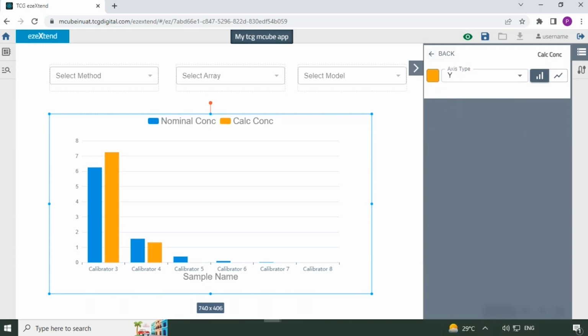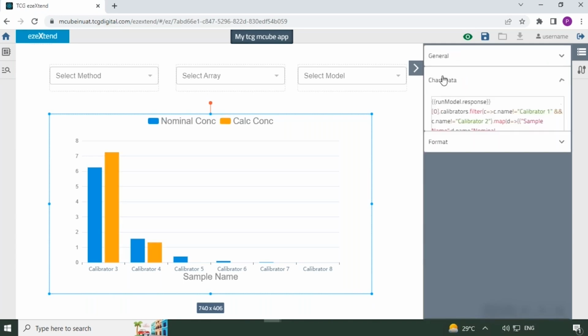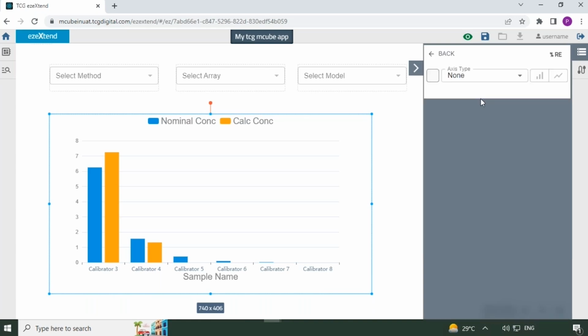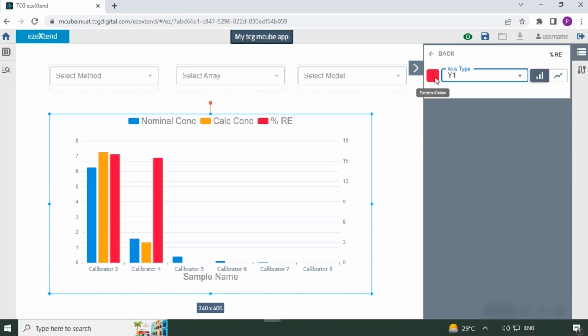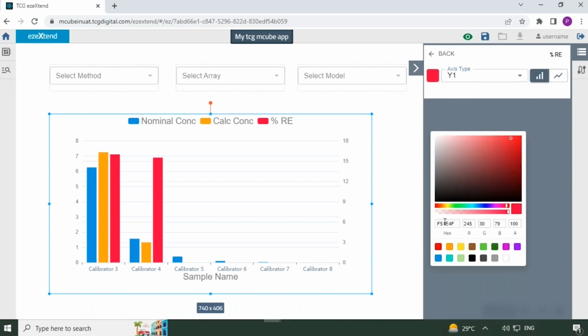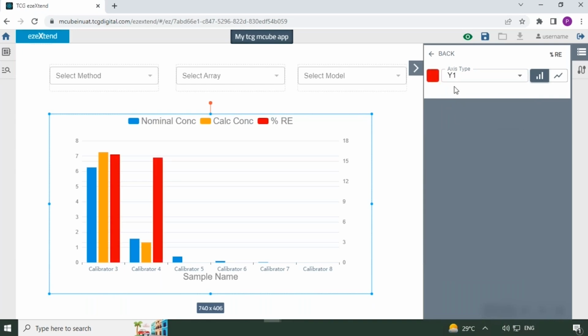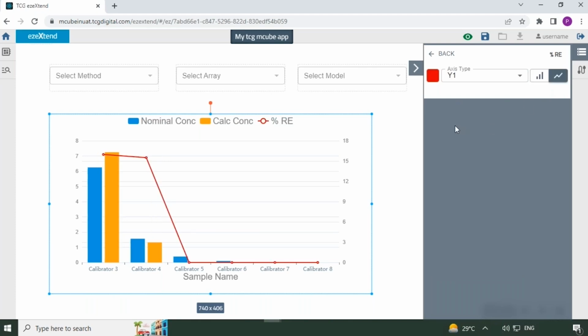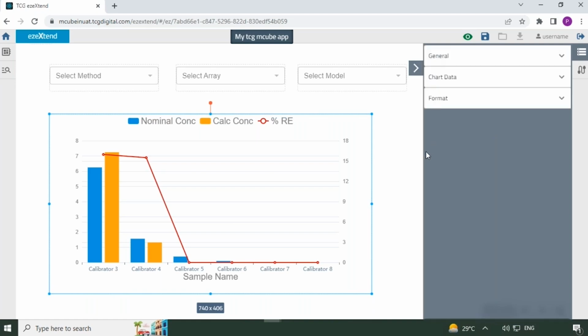And then the final field I also want on the y-axis, but then that's a percentage value, which means I have to invoke a secondary axis. So on this drop-down, I'll choose y1, which is the secondary axis. Now, this is the percentage relative error, which I want associated with the secondary axis, but I also want that as a line chart. So we change the chart type by clicking on that. So now that gets depicted as a line. So my first chart of my mCube app is now ready.